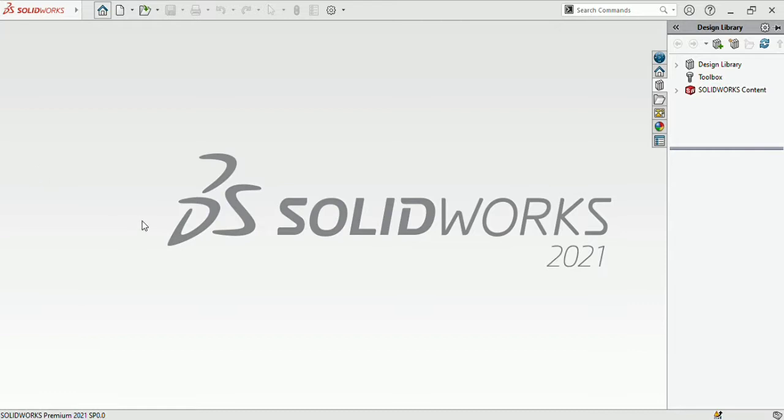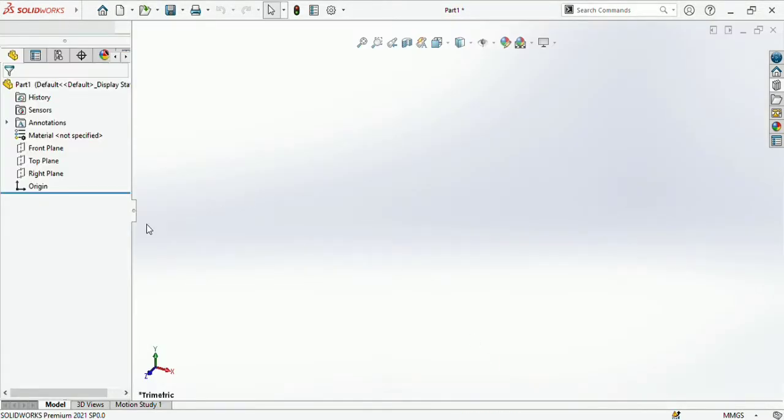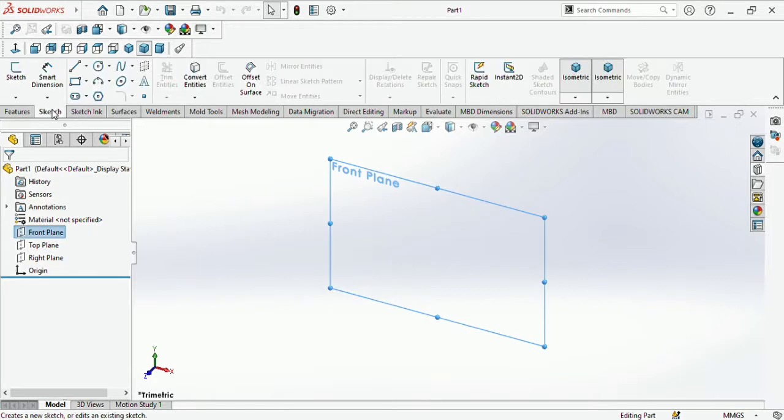Good day everyone, so we're going to make a spoon with a given measurement here from a PBT5. So first we will make this second figure. Click new, then part. Then front plane for the second figure, then sketch.